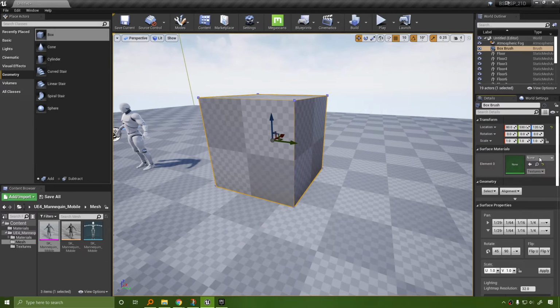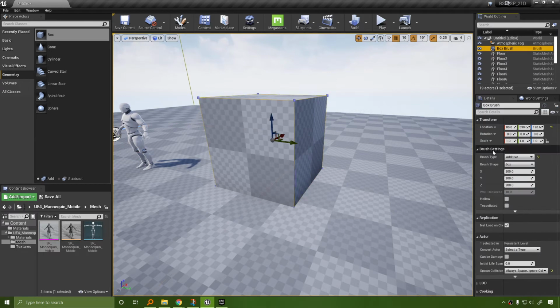We have the ability to, let me go ahead and click on this object again and then click off it and click through the block brush. You can see we have the ability to change its brush type, its shape, its X, Y, and Z values, whether it's hollow, and whether or not it's tessellated, which means whether or not it's divided diagonally. And that's about it for the default brush at the top level.